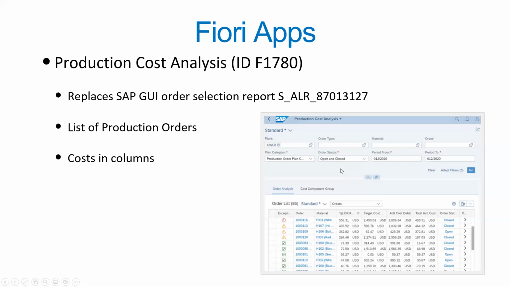Jessica, can we do a quick poll? Who is using these two apps? Just say these two Fiori apps in the presentation. I'd be interested to see how well they're known.